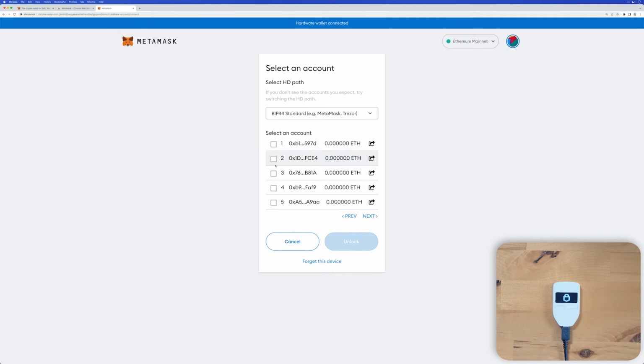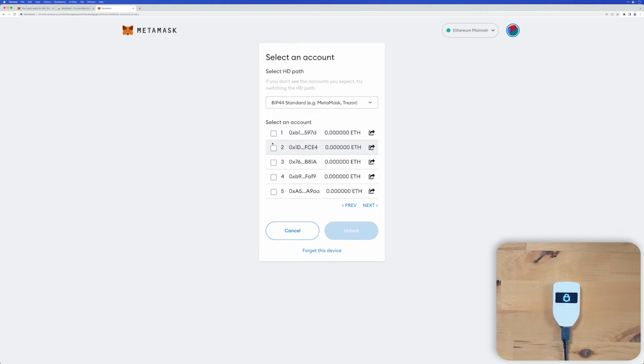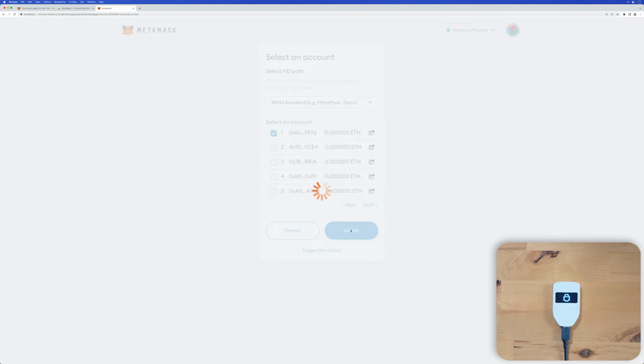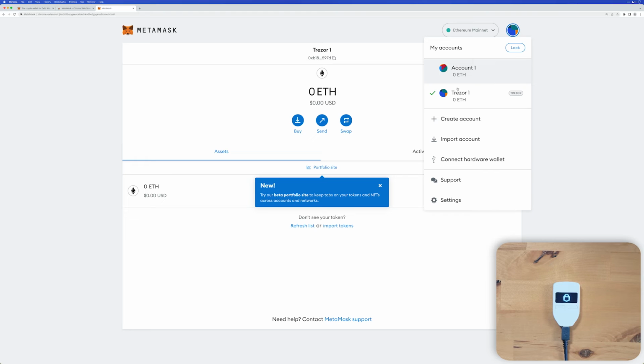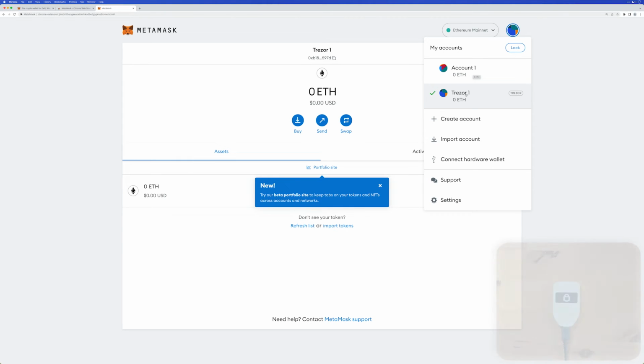We can select which accounts we would like to bring in. If you just want the first one, you can pick that, click unlock, and now you'll see we have Trezor 1 as our account. So this is something to keep in mind. When you are looking at MetaMask, you have account 1. That's that MetaMask account that you set up just a moment ago, and Trezor 1, which is your hardware wallet.